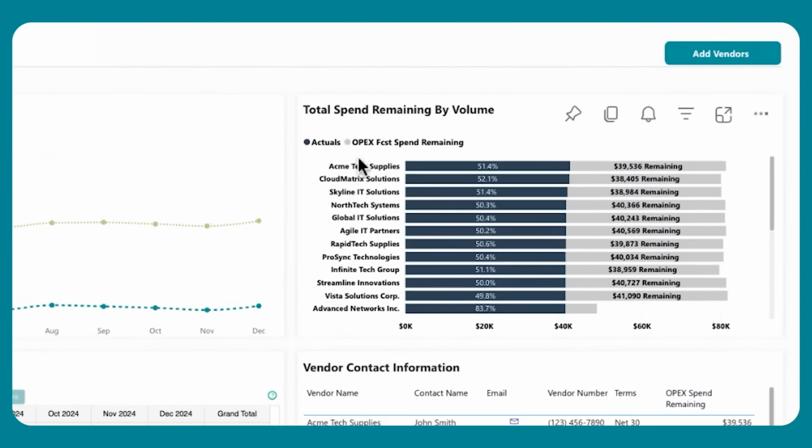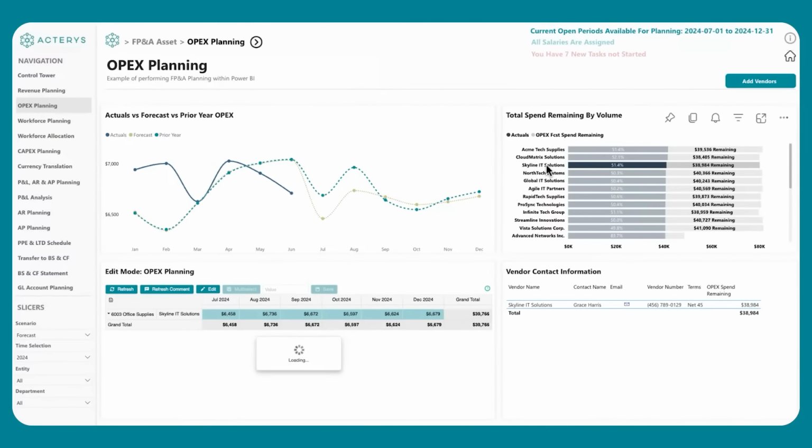I can see all the list of my vendors. If I need to add vendors, I can add a vendor directly here. If I wanted to isolate one vendor, quite easily, I can just click on that one single vendor and see how our planning looks within the next time period.